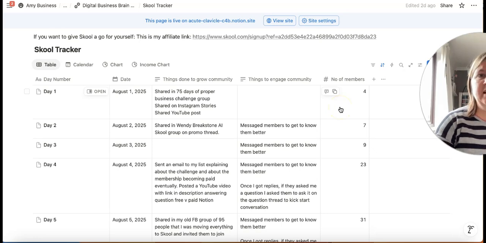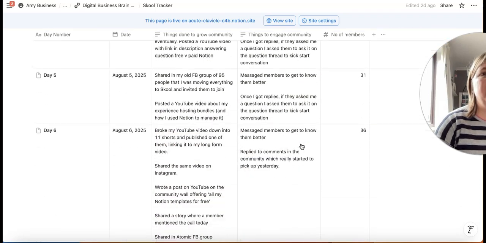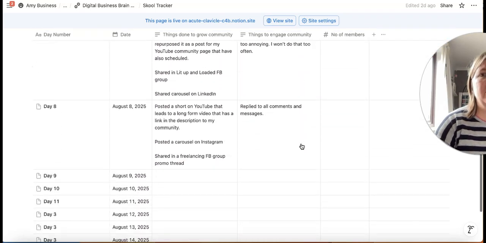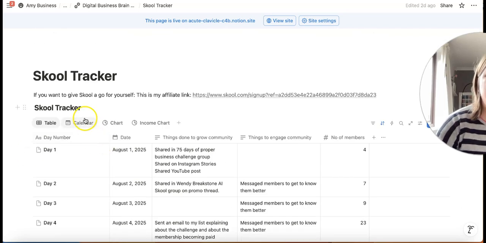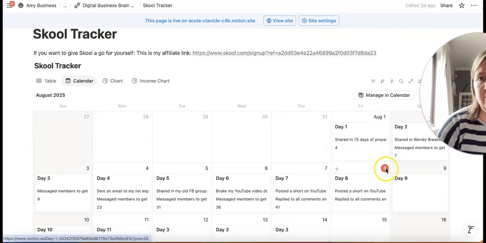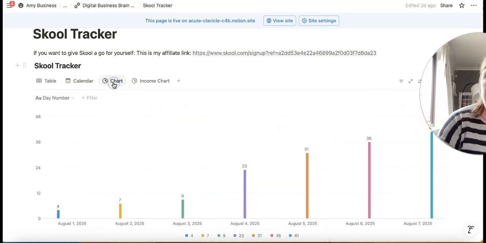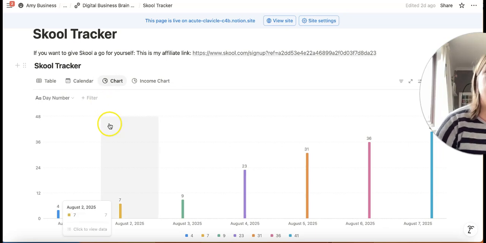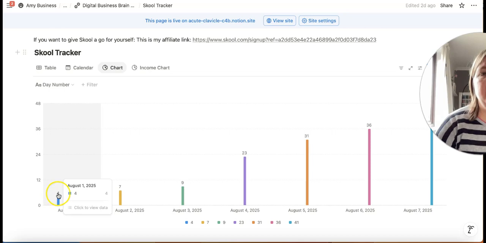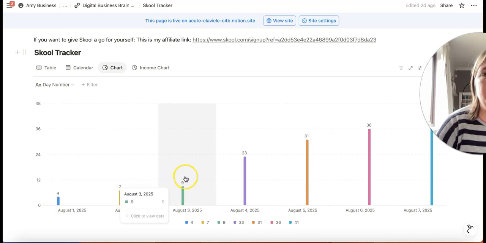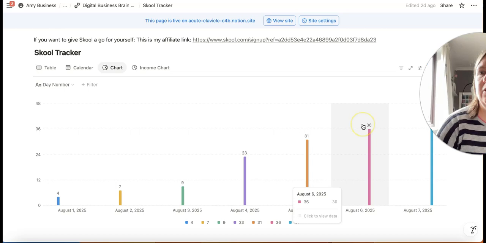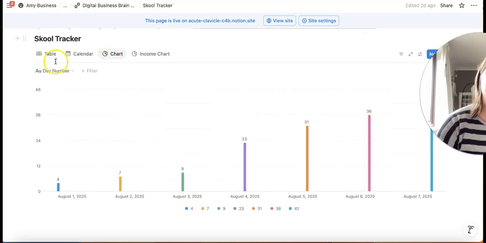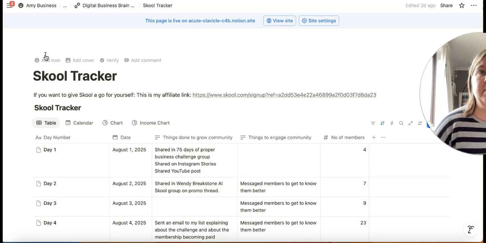And then after about 5 days, it was getting annoying trying to figure out what day I was on. So I added a calendar view so that I could just see with the red dot exactly what day I was on. I could click today and find it easily. Then I added a chart view. Now you only get one chart with the free version of Notion, just to point that out. So the chart view is essentially showing the date and the number of members I had in my community that day, so that I can see the growth. But I didn't think I wanted all that at the beginning. I just built a table and then I gradually built it out from there.